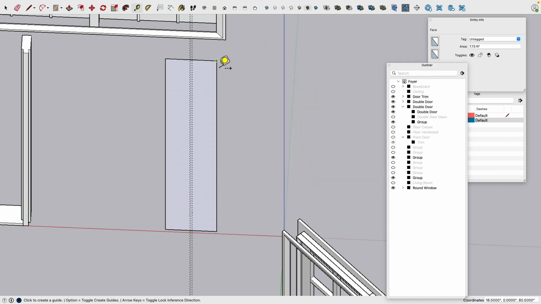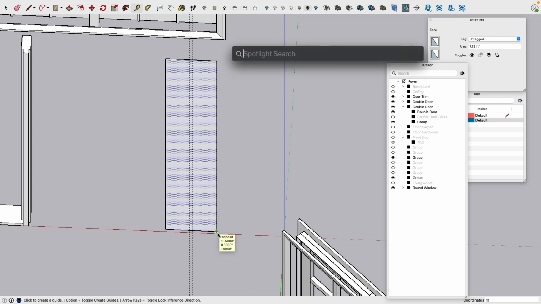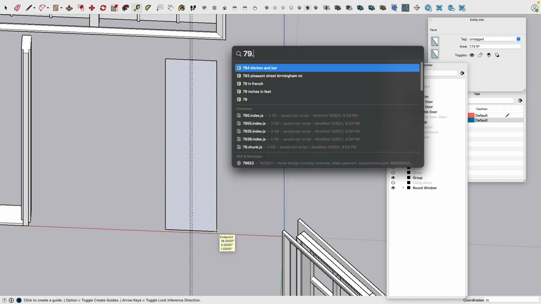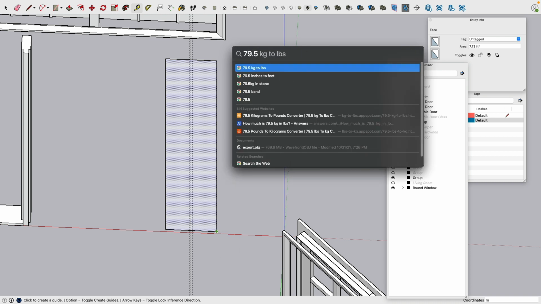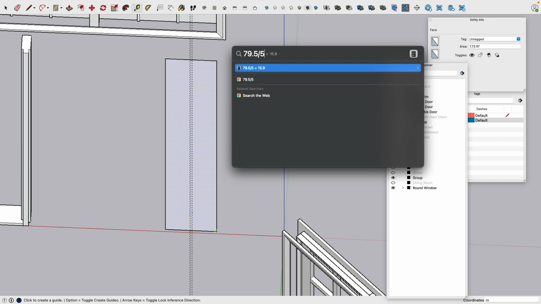Whoops. Hold on one second. 97.5. So 79.5 divided by 5, 15.9.